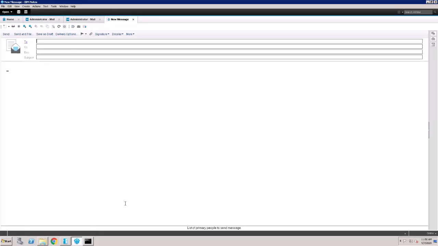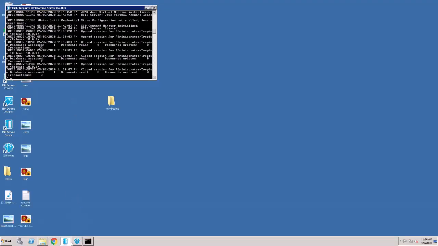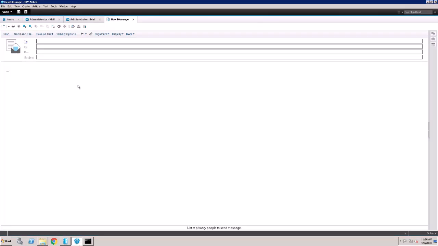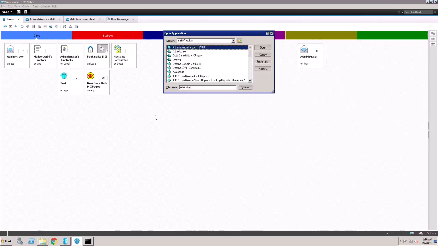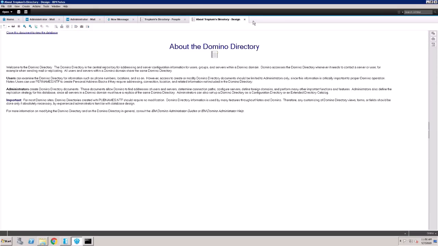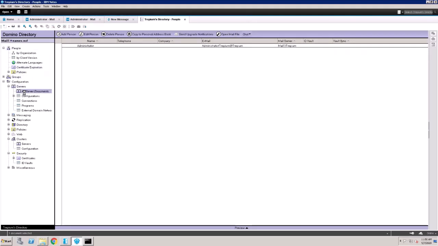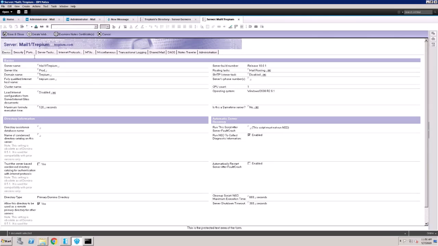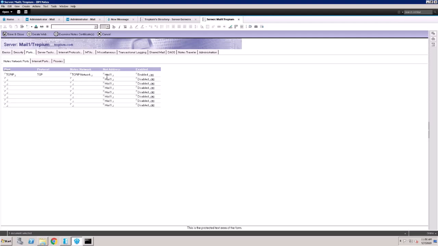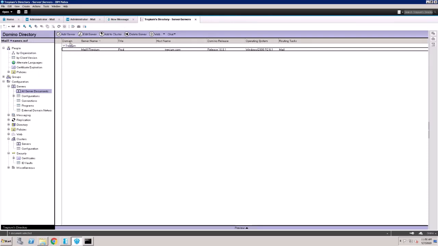So I can use my admin client. Server document ID. Now I'm able to edit the mail server. Okay, nothing else. So that is it, thank you very much.